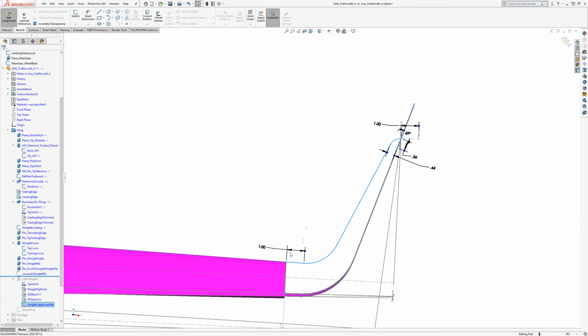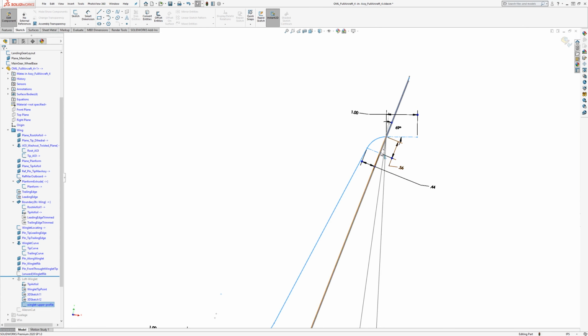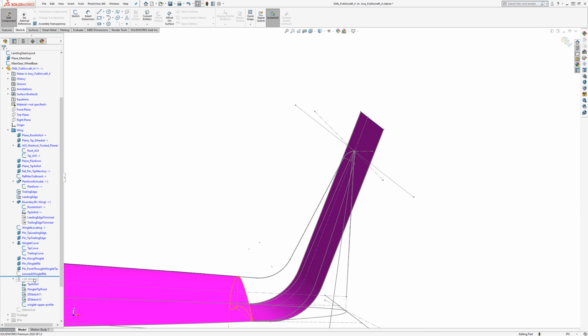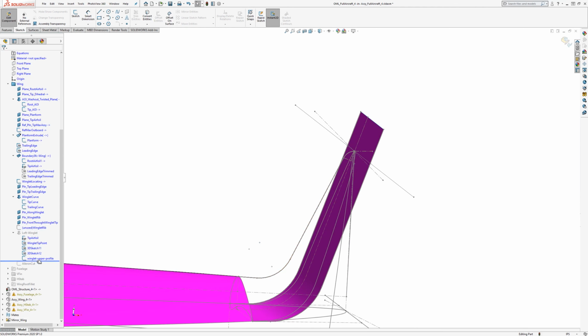This here, I think, just required some tangencies and some design intent of how thick you want the end to be, because you don't want it to be such a knife edge. You need it to end with a bit of thickness to be able to manufacture it. And that's pretty much it for the wing and the winglet.